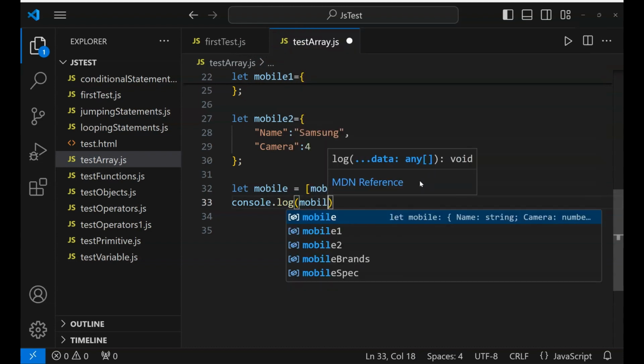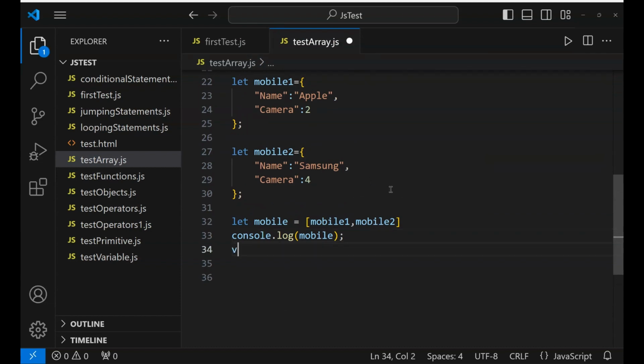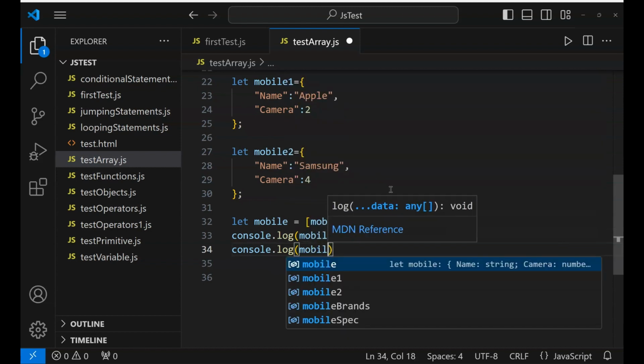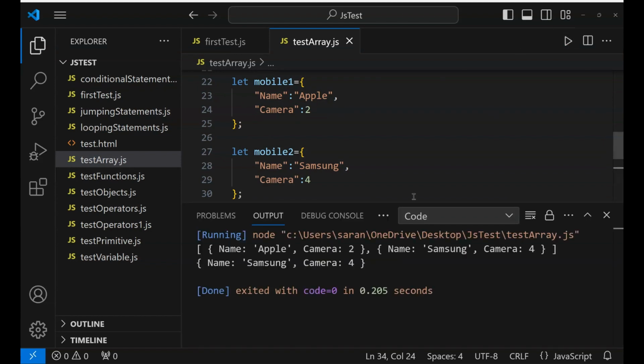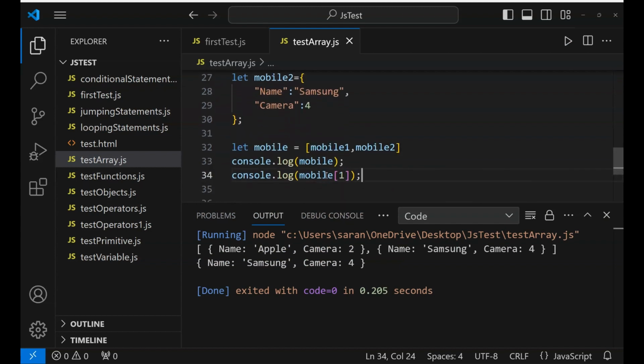If we print mobile, it will print the whole array, I mean these two values. If we put console.log mobile of 1, it will print the second object, because the index starts with 0. You print it and see. This is the whole array, with two objects printed, and this, as we gave mobile of 1, prints the second object.